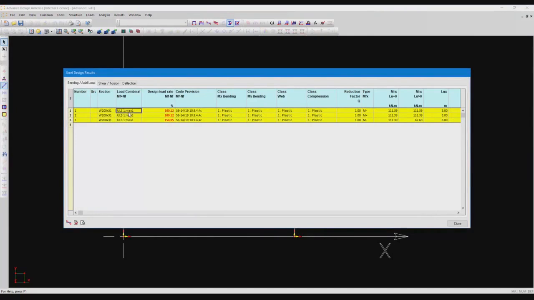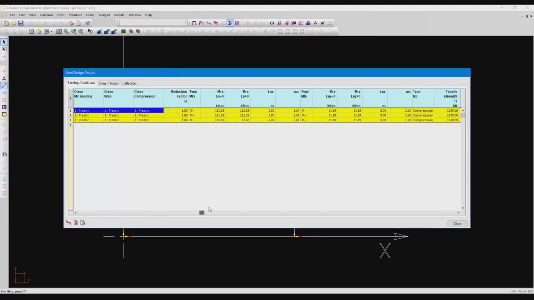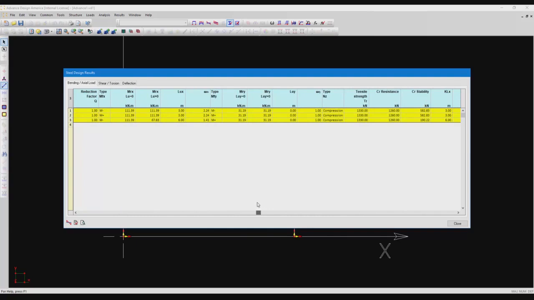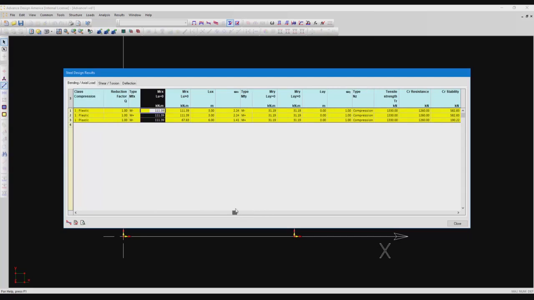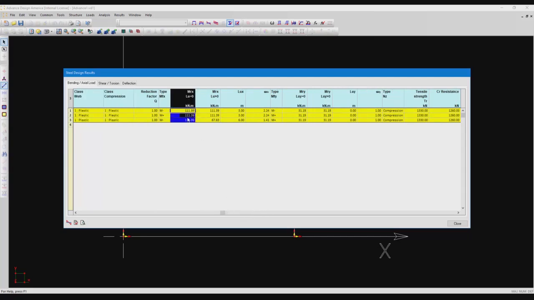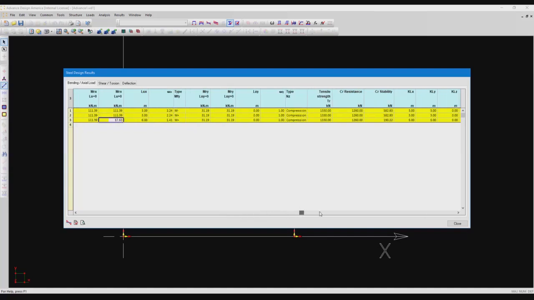You can see the most critical load combination for moment, the actual design load, the clause that's controlling the design, the section class, and then there are intermediate calculation values. Here we can see the moment resistance. If the length were 0, the moment resistance for the full length of the element. In this case, there's a lateral torsional buckling on the beam, so that's why you get a smaller resistance.